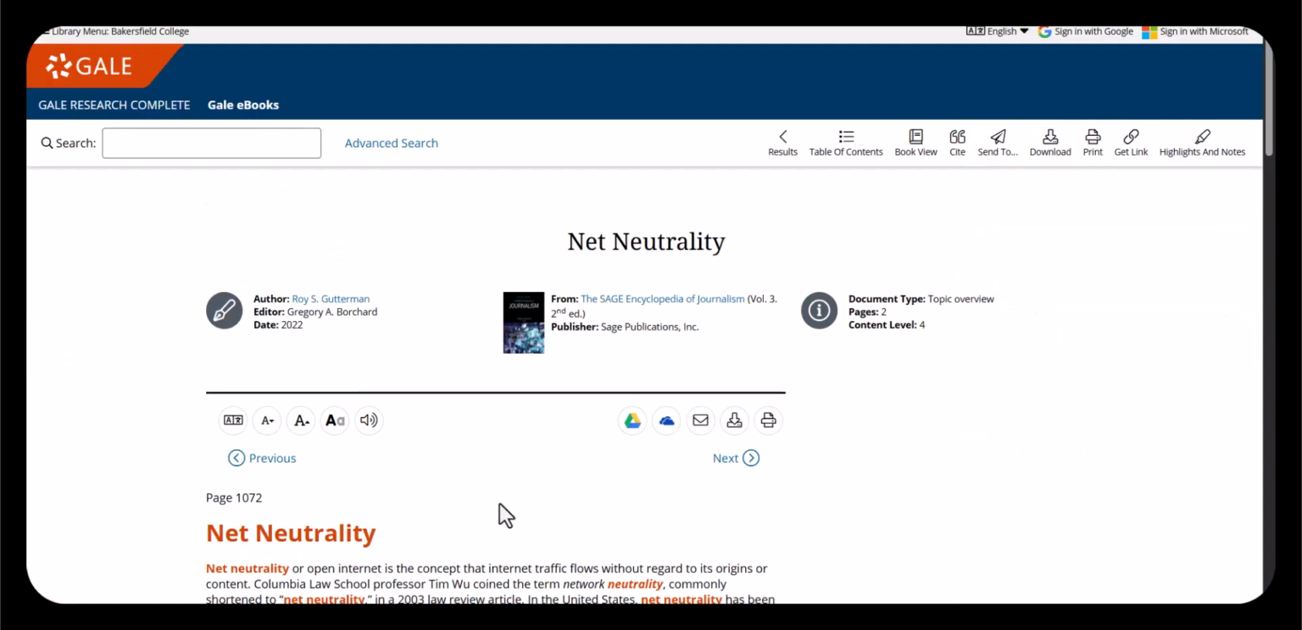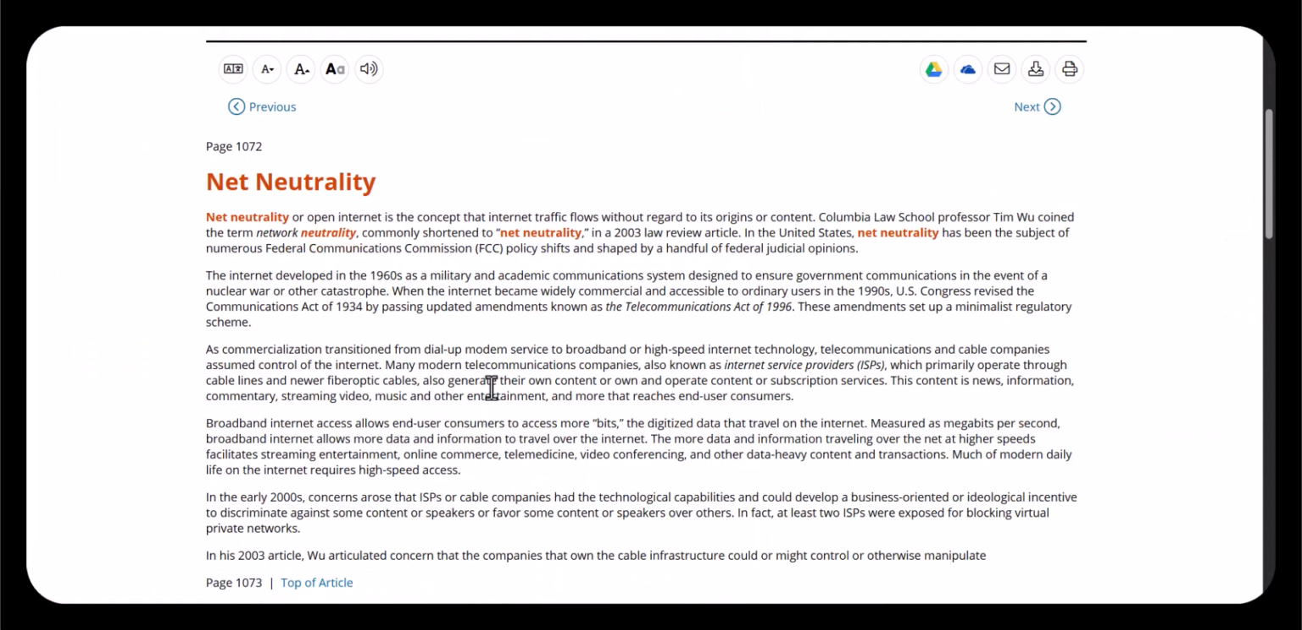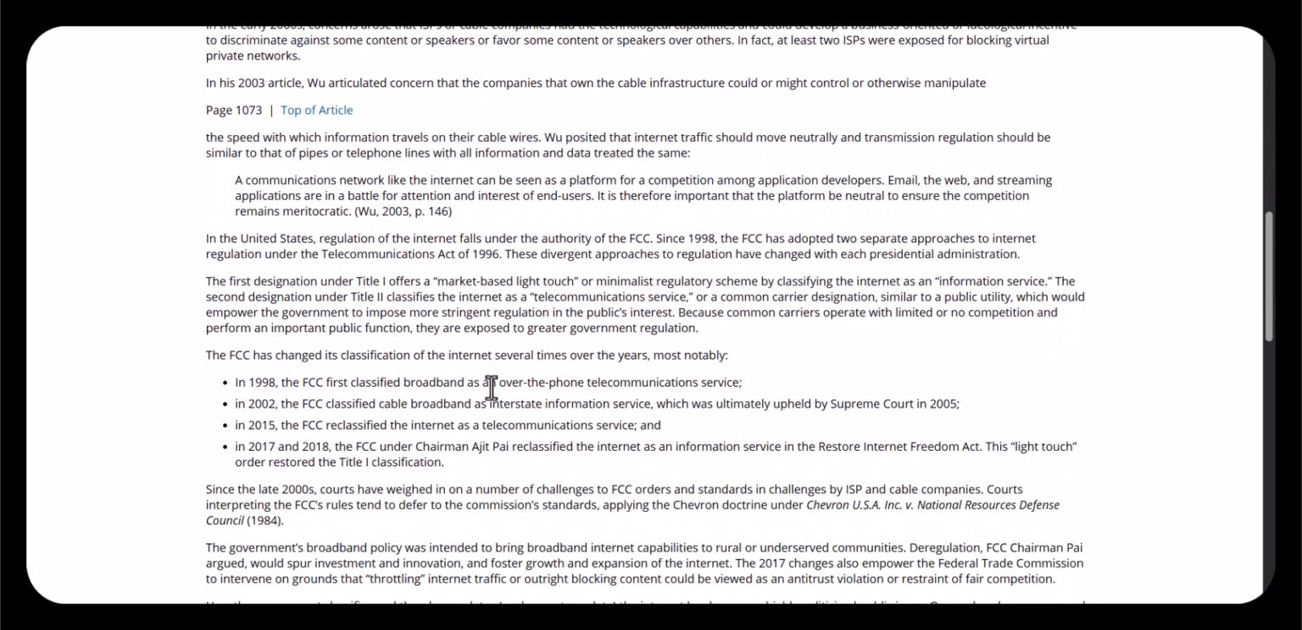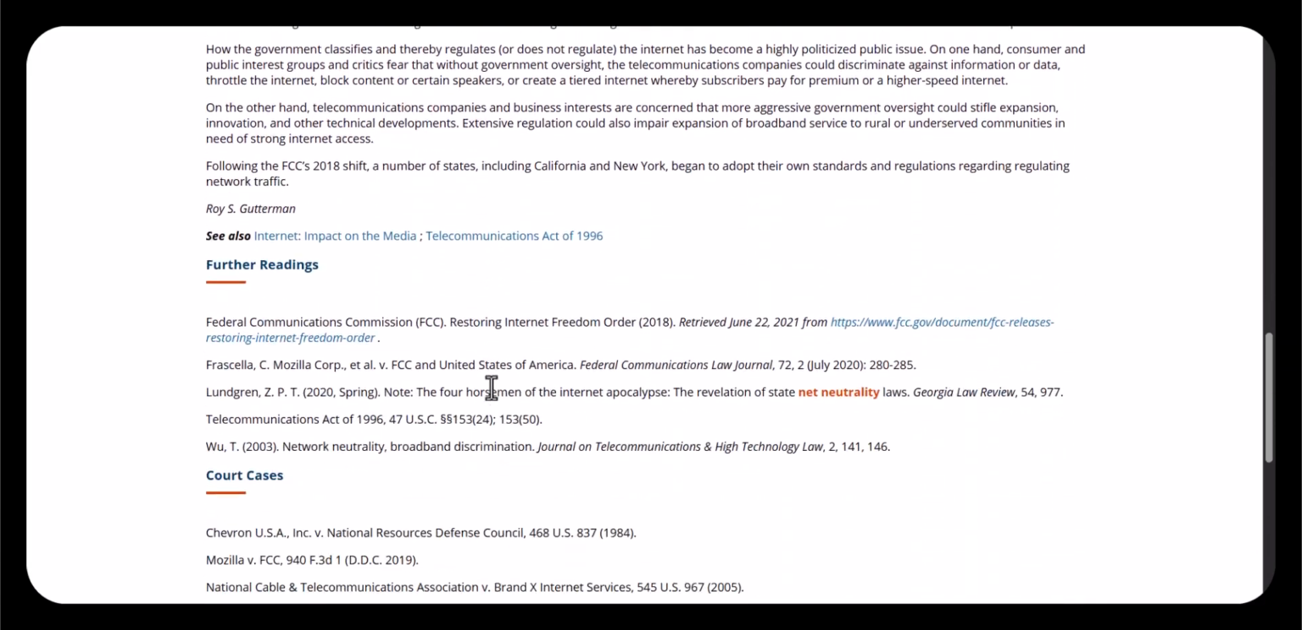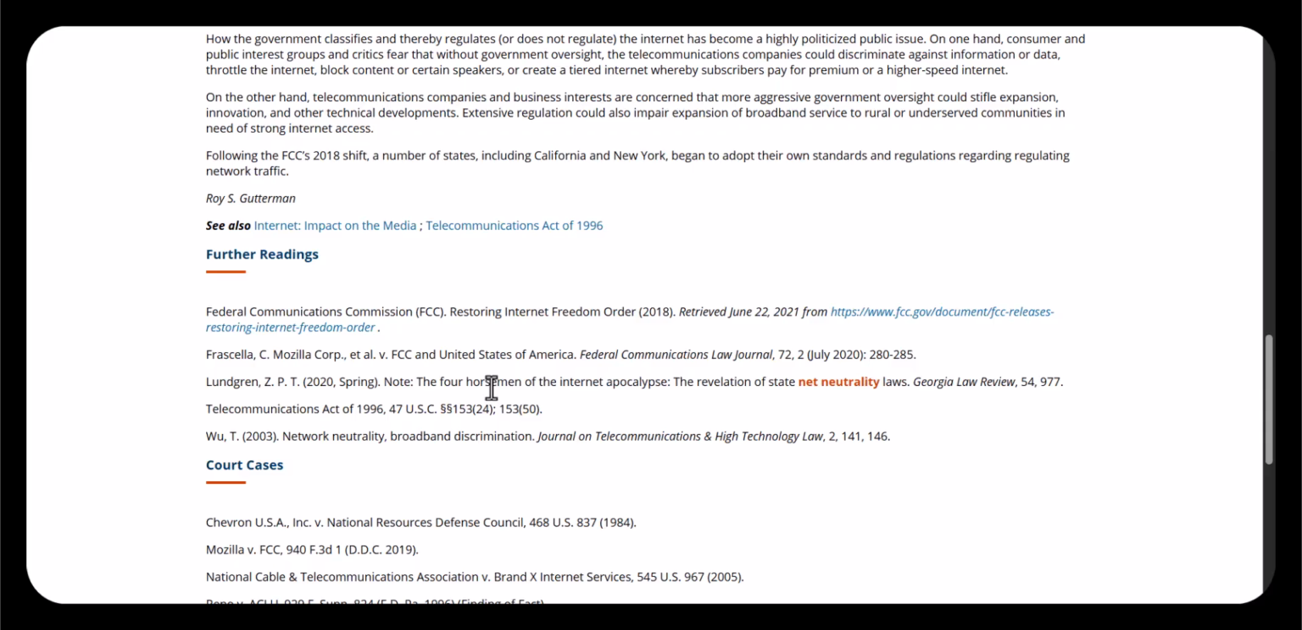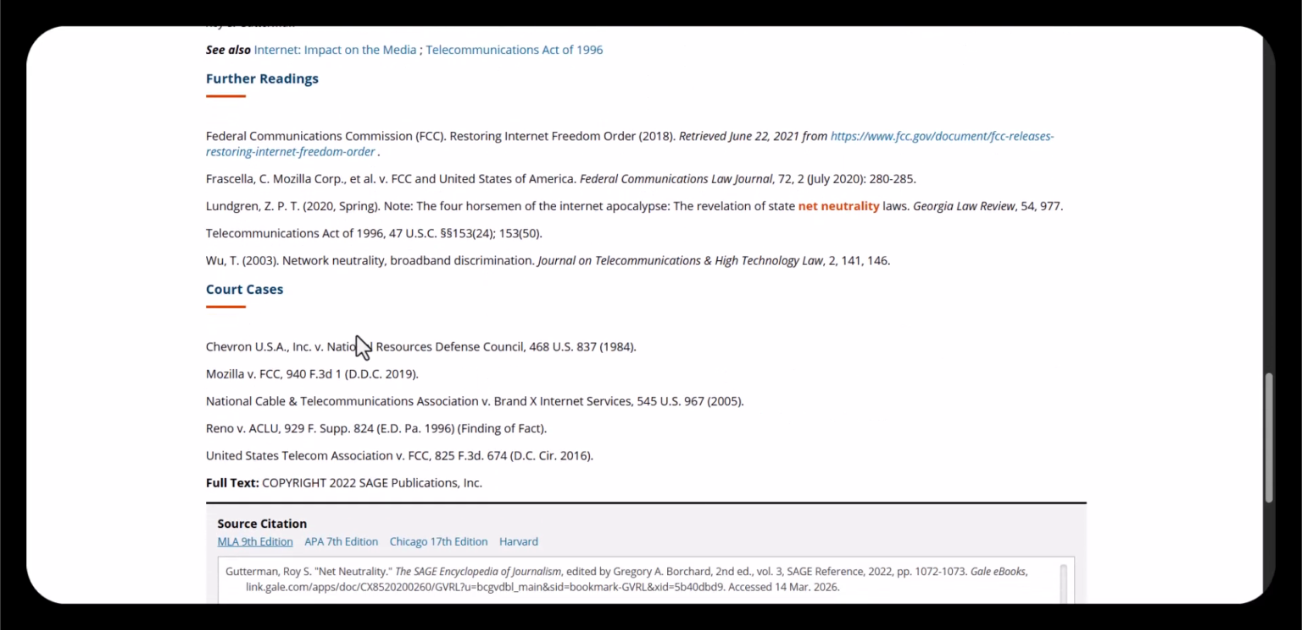And this will be broad overviews of the topic and can also introduce other specific issues or aspects about it. And so you can kind of take note on what specific aspects about it you're interested in and then build from there.